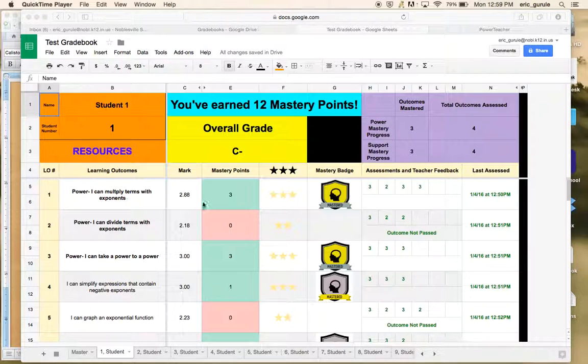What it is, power outcomes, or the outcomes that are bolded here, are worth 3 mastery points. Outcomes that are not bolded, or the support outcomes here, are worth 1 mastery point. And your grade is calculated by the total number of mastery points that you have accumulated. At any point in time during the semester, up here on the right, you'll see the total number of power outcomes and support outcomes that have been mastered compared to the total number of outcomes that have been assessed. It will then spit out a grade based on the percentage of outcomes passed, or mastery points passed.